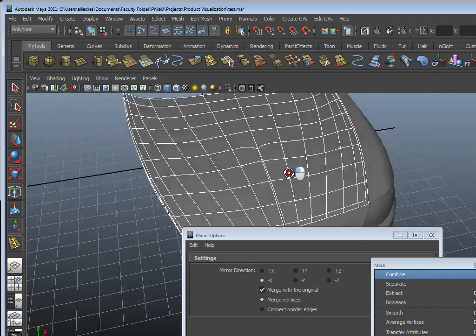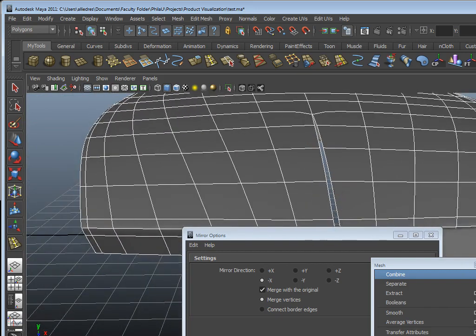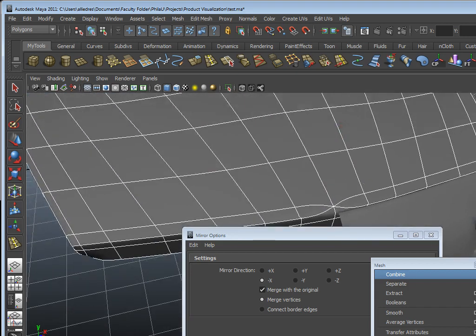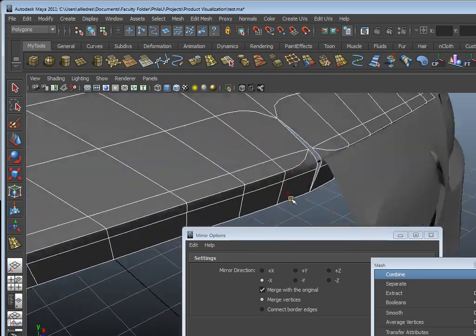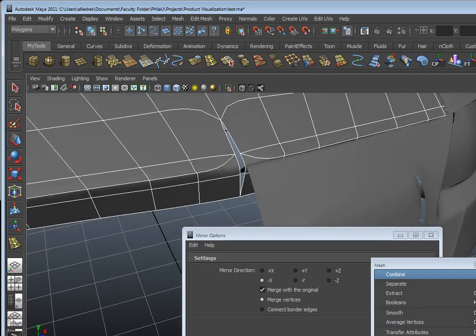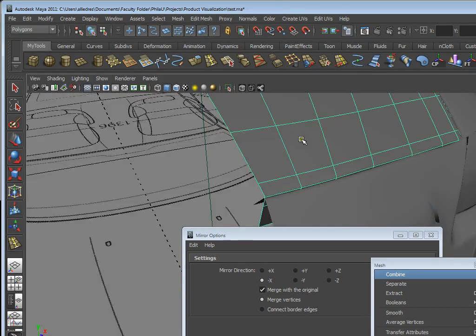Notice that that was a little bit too much, so I want to increase that a bit. And if I go to 0.08, it still hasn't done anything. Let's do 0.07. I could keep playing around with this, but it's not going to give me the solution that I want. So rather than playing around with the settings, I understand that there's a problem in the original piece of geometry and that needs to be addressed before I mirror this piece of geometry.